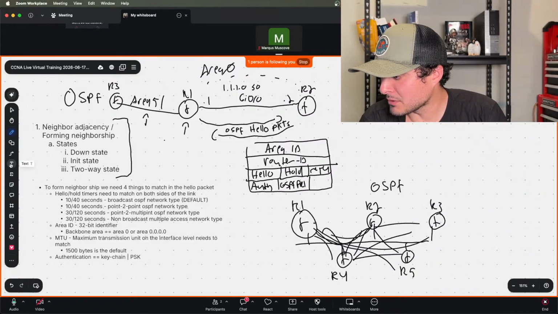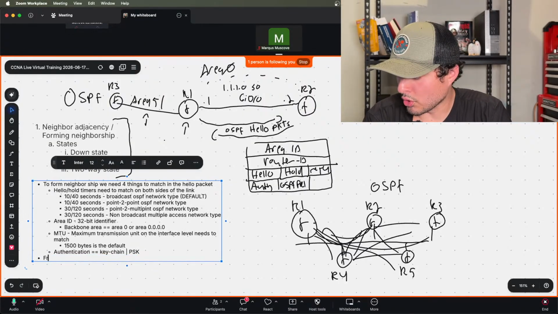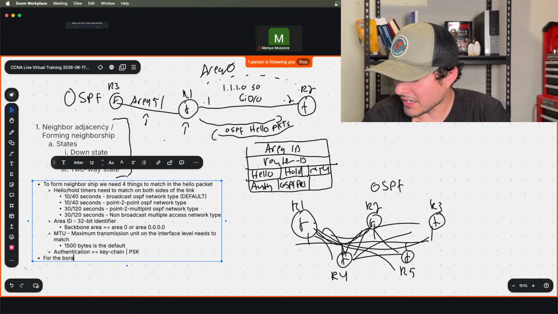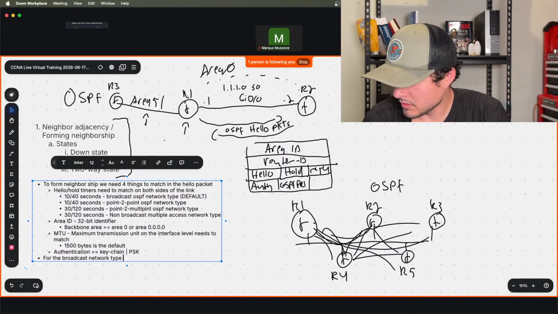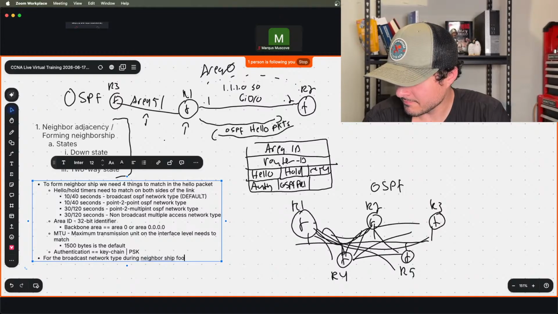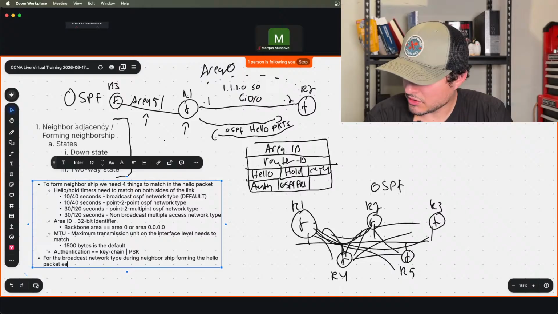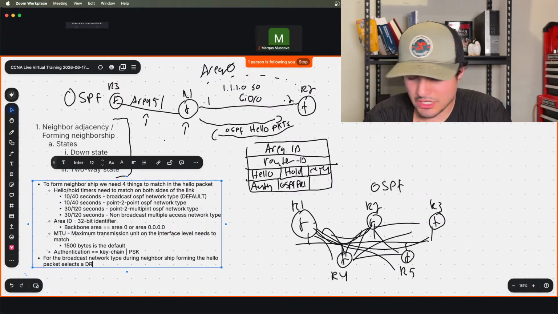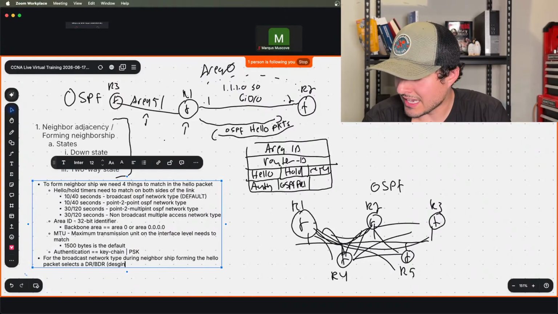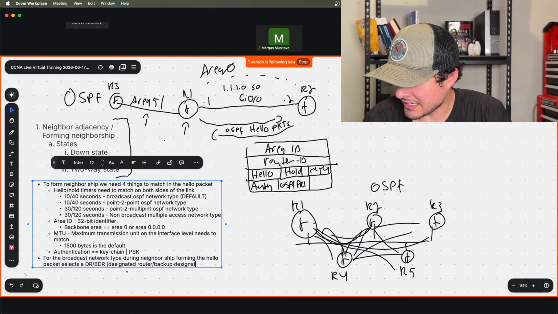So another thing that happens during this phase, and that's not included in forming neighborship, for the broadcast network type: during neighborship forming, the hello packet selects a DR/BDR, a designated router and backup designated router.